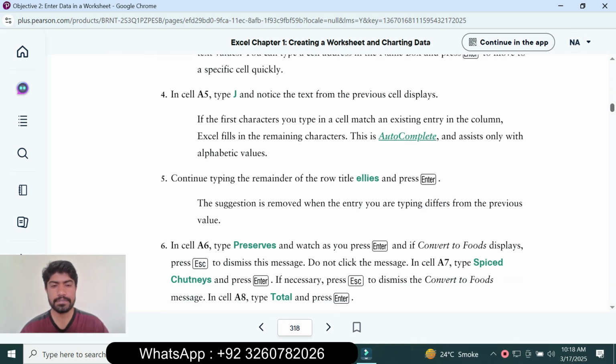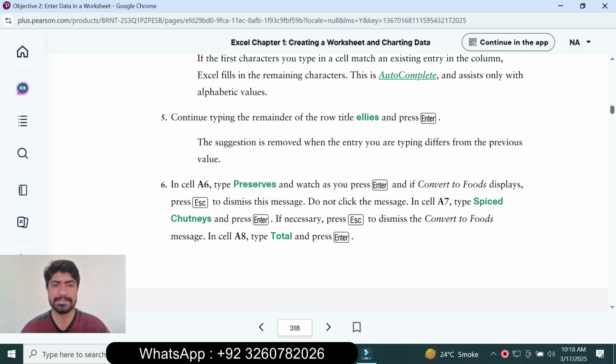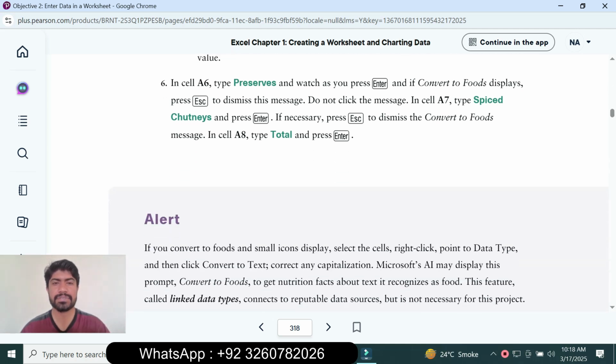Next is Alice, and the question is to remove when the entry or typing is different from the previous value. In cell A6, type "preserve" and watch as you press Enter, and if it converts to food, the display says press Escape and dismiss this message. Do not click the message. In cell A7, type "space to 20", and if unnecessary, press dismiss to the converts to food message. In cell A8, type "total".